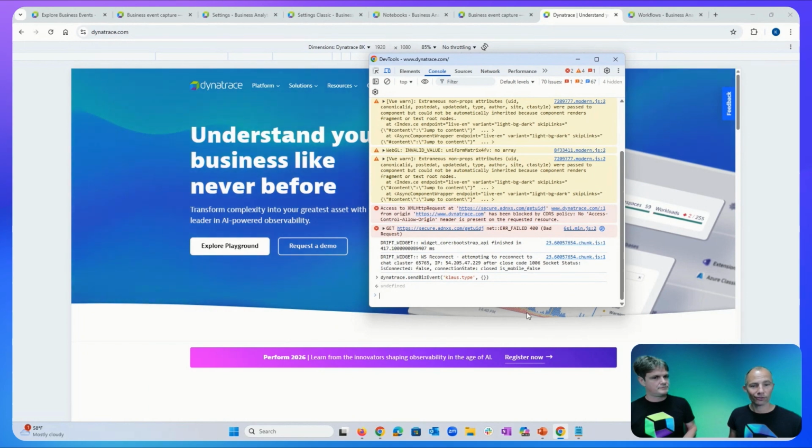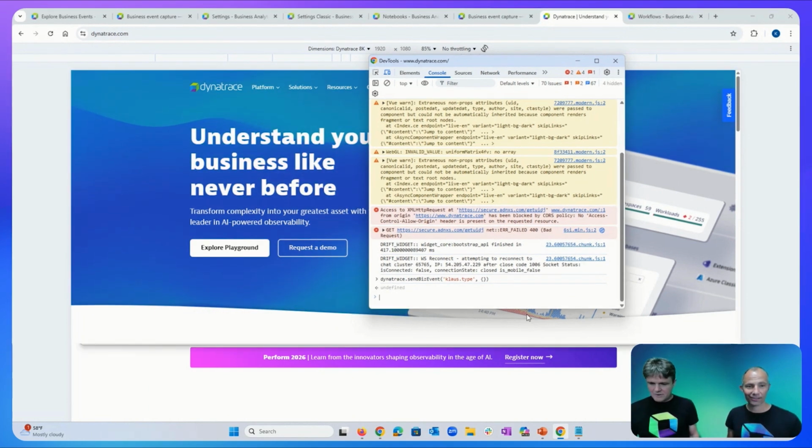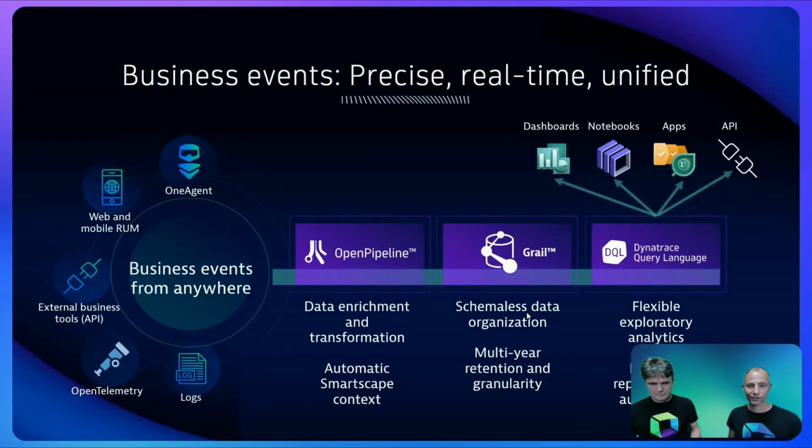Cool. Awesome. What else do we have? Let's go back and see. There is more to look at. Perfect. All right, and we are back. So we just saw how to configure OneAgent and web and mobile RUM to extract business events.